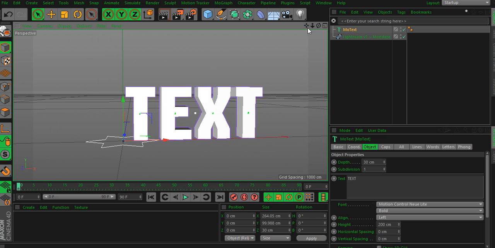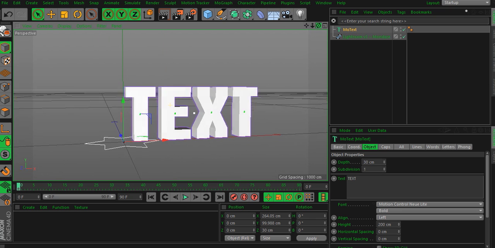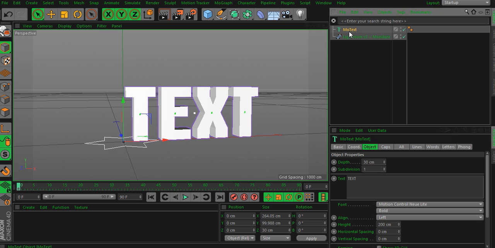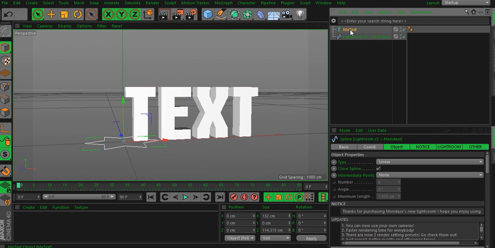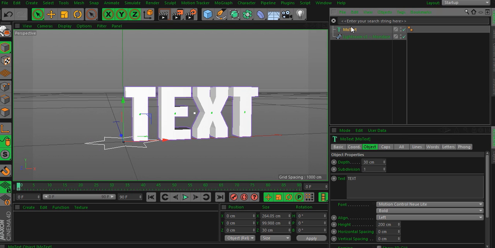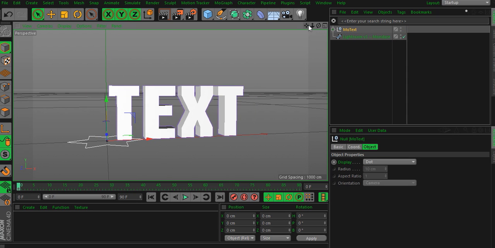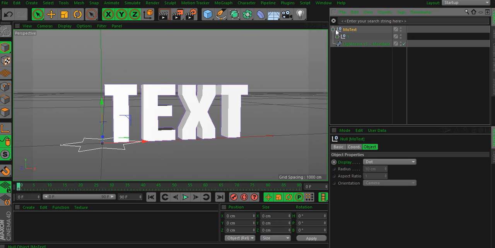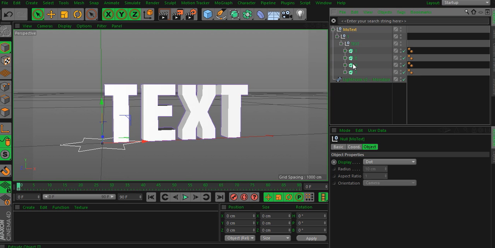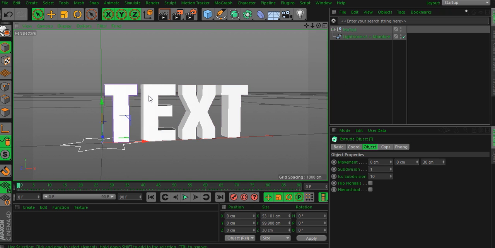Okay, so now that you got your depth figured out, make sure you're on your text layer right here. You want to click C on your keyboard, and that just makes every letter a separate object, so you can click each one separately.